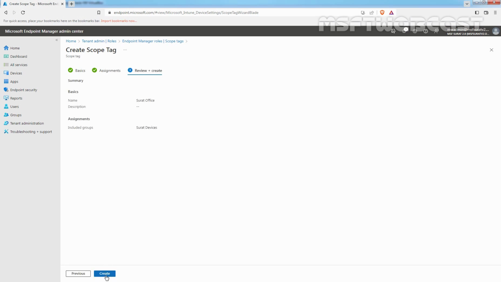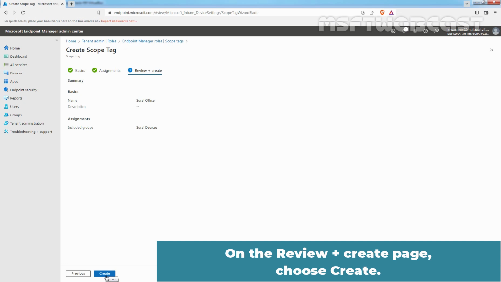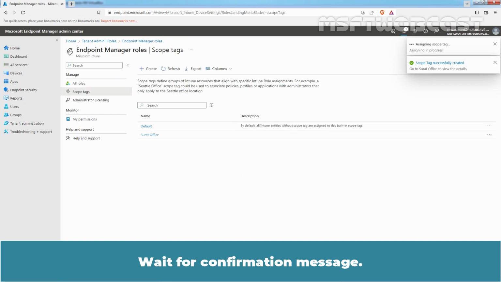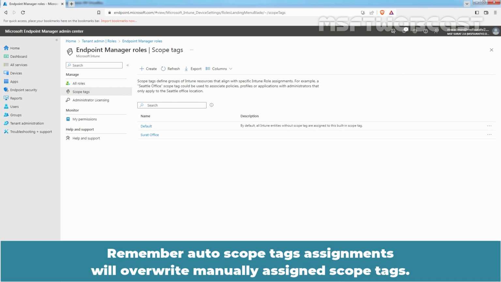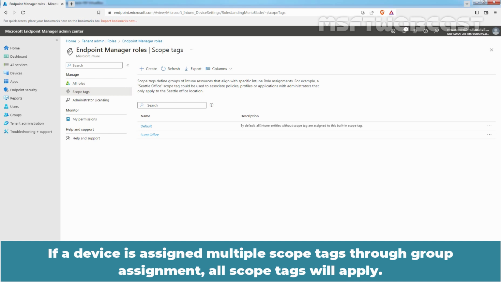Click Next. On the Review plus Create page, choose Create. Wait for the confirmation message. We can see the confirmation message: scope tag is created and assigned successfully. Remember, auto scope tag assignments will override manually assigned scope tags. If a device is assigned multiple scope tags through group assignment, all scope tags will apply.